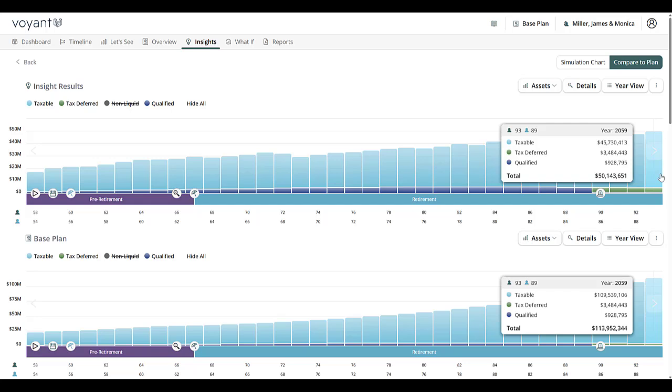We have 113.9 million at the end of the plan versus with this historic simulation where we have volatility in the market, including that 2008 dip in the market, we have 50.1 million as the ending asset balance at the end of the plan. So you can see the difference with the market volatility mapped onto our client's plan here at the top.